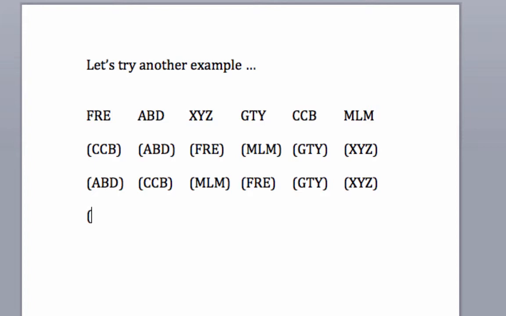So words that start with A, well, obviously A, B, D, and that's the only one. Next bucket, words that start with B. None. Words that start with C: C, C, B. There's nothing else. Words that start with the next letter in the English alphabet, it will be FRE. So I need to create a bucket for those 2, right? FRE. And then the next bucket is GTY.